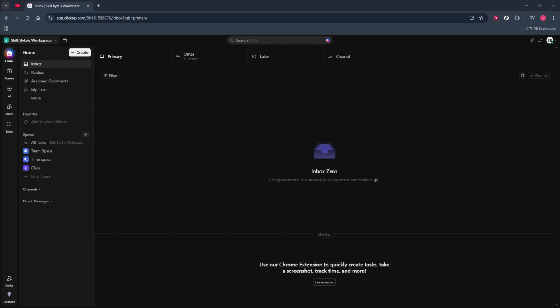In today's video, I'm going to teach you how to move a space to another workspace in ClickUp. We'll do this by turning your existing space into a template, then using that template to recreate the space in the destination workspace. This approach preserves the structure and content you choose, and it's the most reliable way to move a space when a direct move option isn't available.